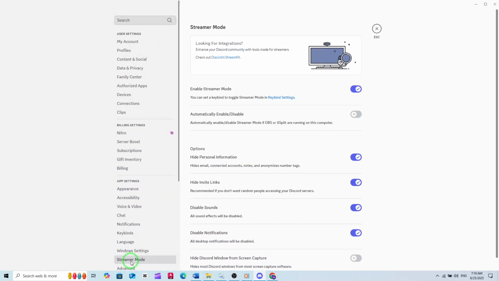Inside the Streamer Mode settings, you'll see several options. The one we're focusing on today is called Automatically Enable/Disable. This feature is designed to make your life easier by turning Streamer Mode on or off automatically when Discord detects streaming or recording software like OBS or XSplit running on your PC.